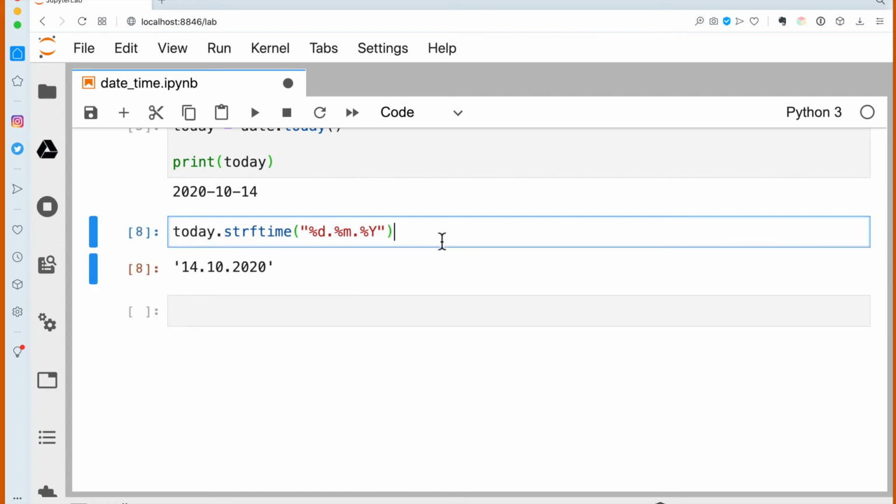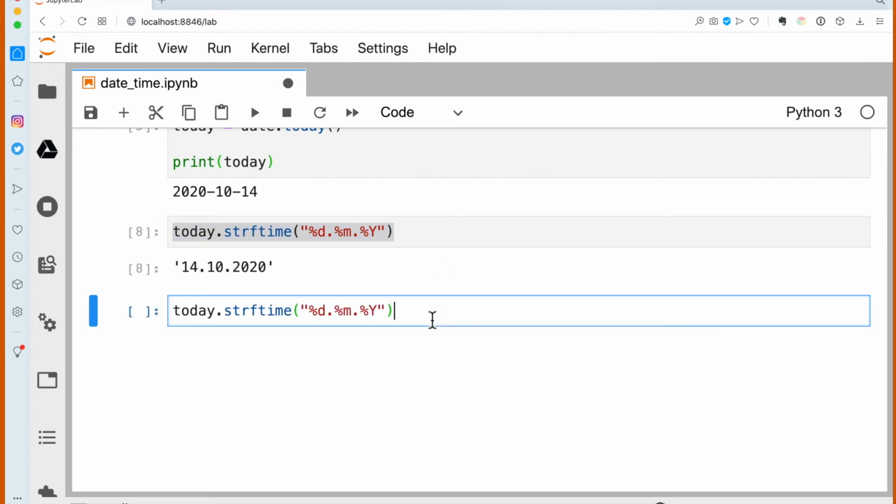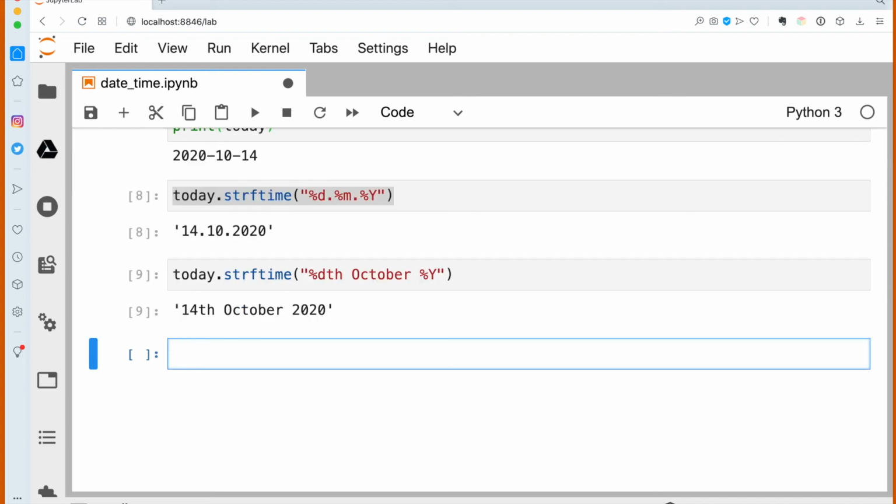I'll just show you one more variation on that theme, which is we can format this to follow the day by, since today is the 14th, a "th". And then instead of a month number, putting in October, followed by the year, and then we have 14th of October 2020.